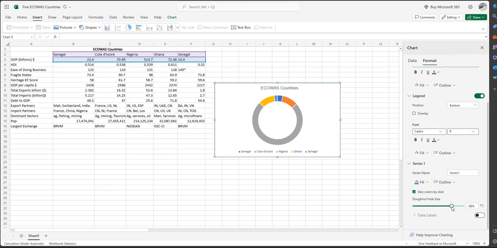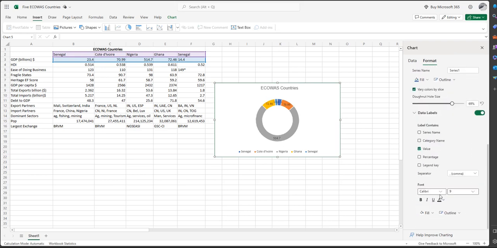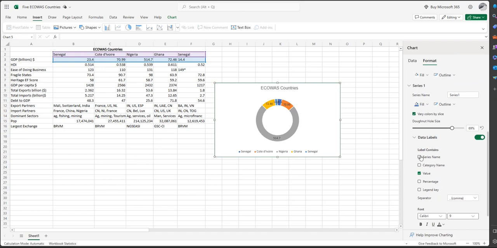Donut hole size, we can change the size. For example, the further we go down, the smaller the hole size is. So it's pretty much what it sounds like. Now we have data labels here. Again, this is also going to be very useful, so we have to turn them on. Label contains series name, of course, just the name of the series. Category name, it'll give us the names. As you can see, they're all kind of on top of each other here, so we'll do something with that first. Value, again, it just overlays the value on the donut.